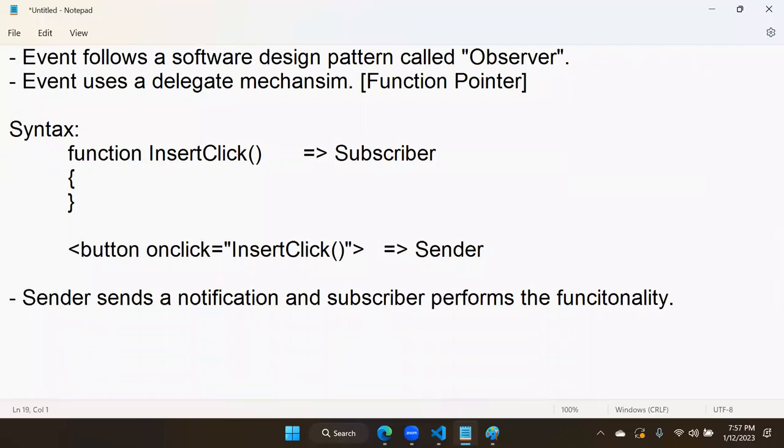So the sender sends a notification and the subscriber will do that functionality. This is called the observer. Observer is a communication pattern. In software design patterns, I hope you people know, there are 23 design patterns. We call them the Gang of Four.